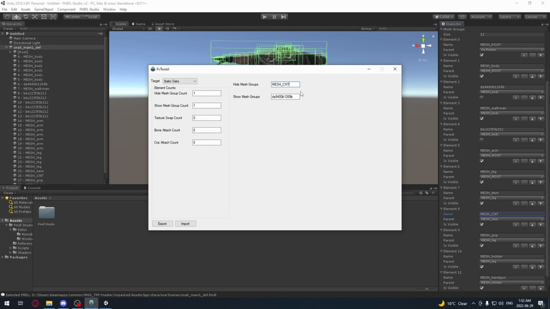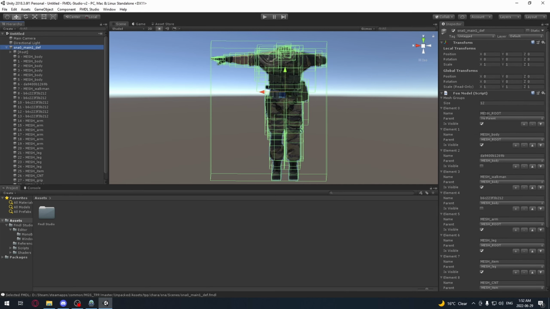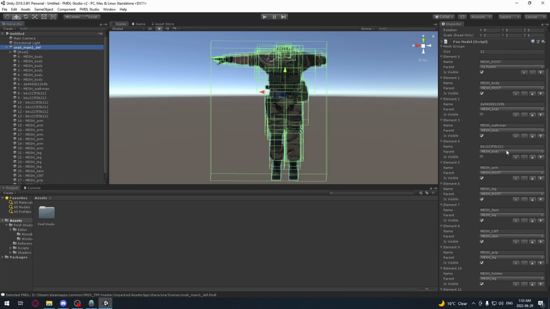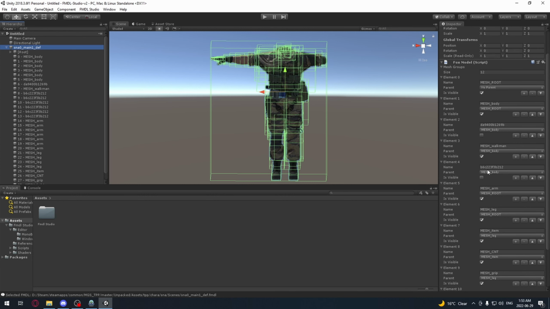One thing you do have to note when hiding mesh groups is that not all of them are able to be hidden through FV2s. Some of them have special names that can't be hidden by FV2s. For example, on this model, mesh root can't be hidden, body can't be hidden, walkman can't be hidden, arm can't be hidden, leg can't be hidden, and item can't be hidden. I believe all of the other ones can, but you do have to keep that in mind when you are trying to hide mesh groups through FV2s.